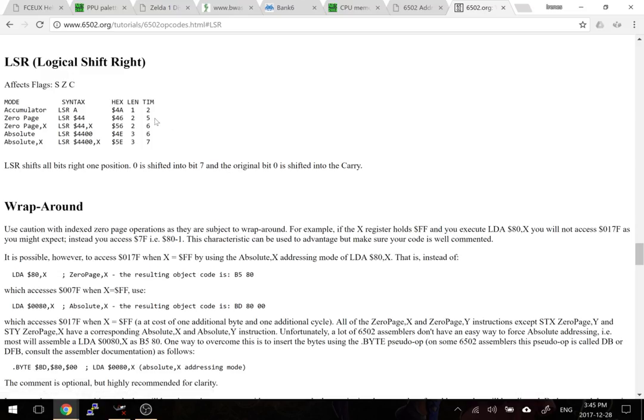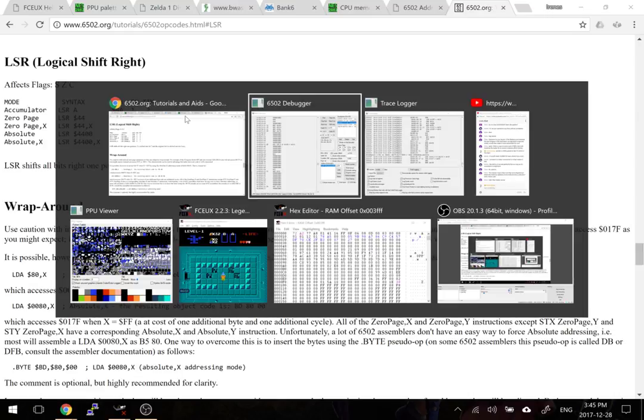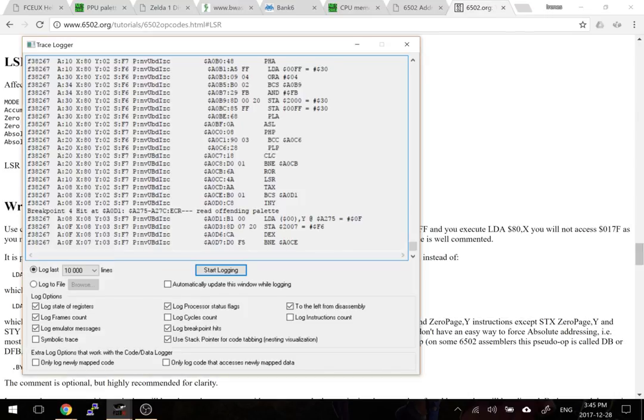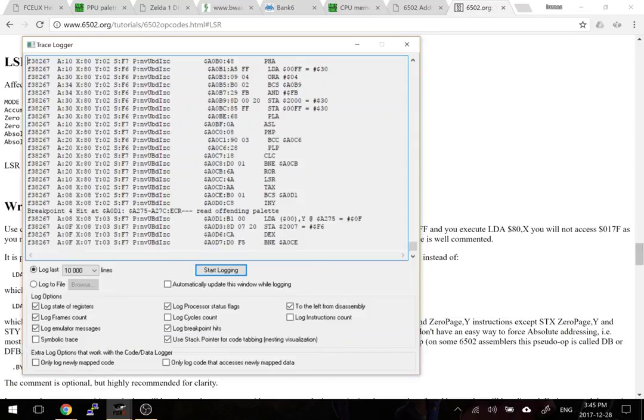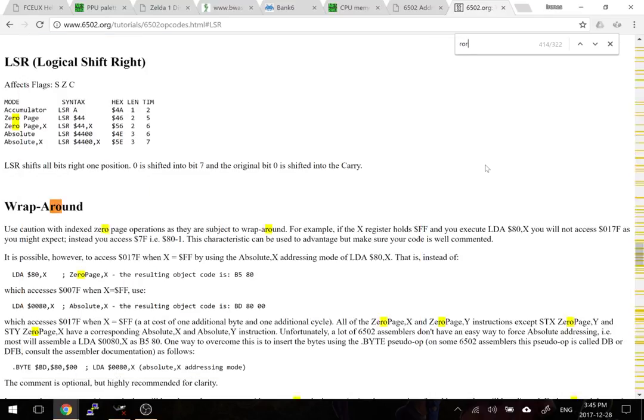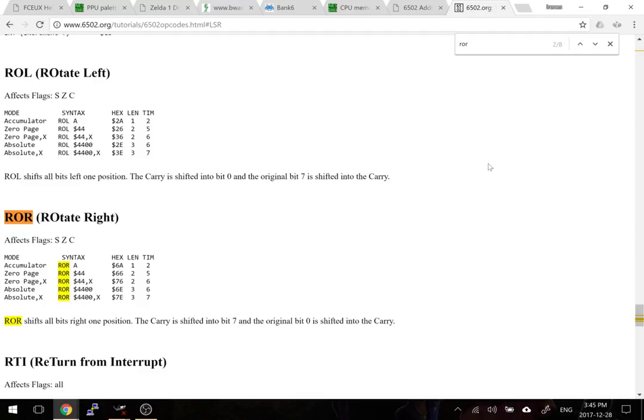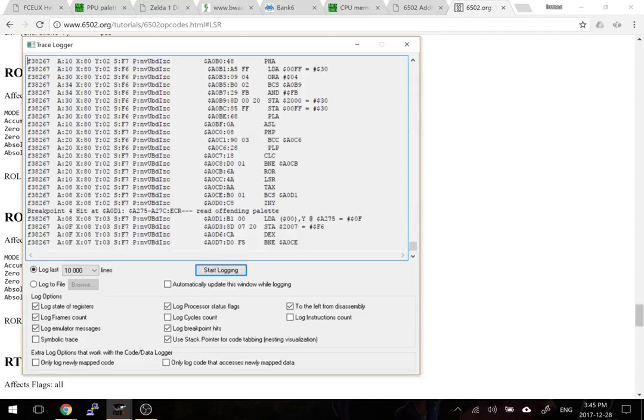Logical shift right. Got it. Oh, that's weird. There's different syntax, but whatever. So it just means on the accumulator. Yes, that is exactly what it means. What is ROR then? Rotate right. Fine. Huh, okay, that is what it's doing.